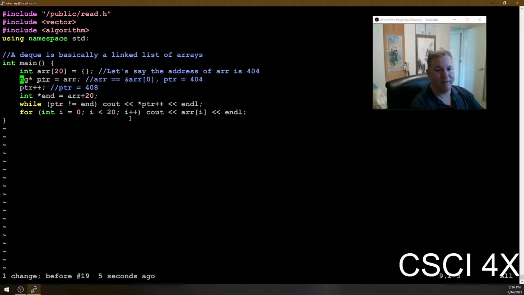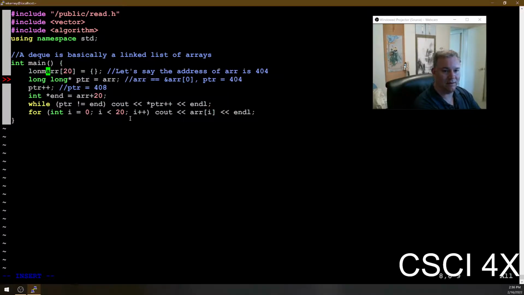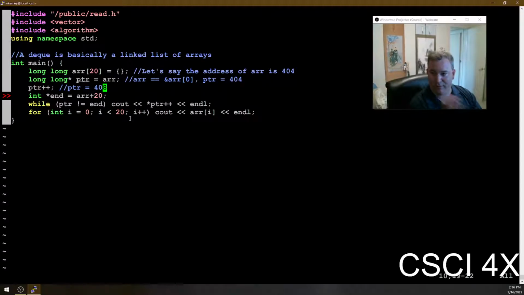Works fine. Now, if this was a long array, with 64-bit integers, then every time you advance to the right, you move 8 bytes to the right instead of 4. That's why it's important to know what you're a pointer of, right? So you need to know, am I an int pointer? Am I a long pointer?